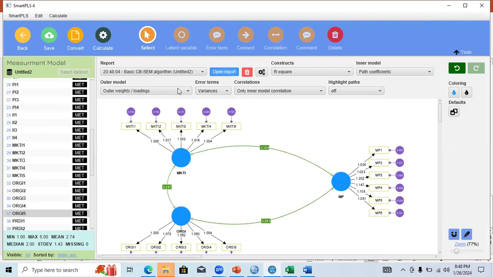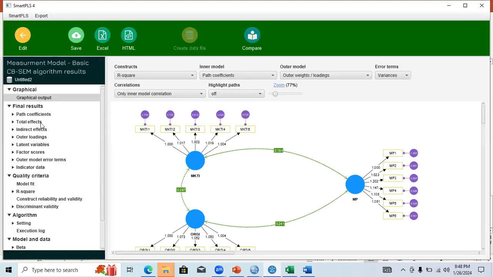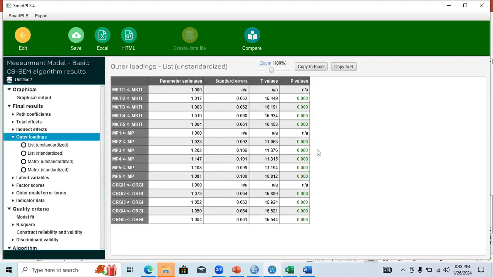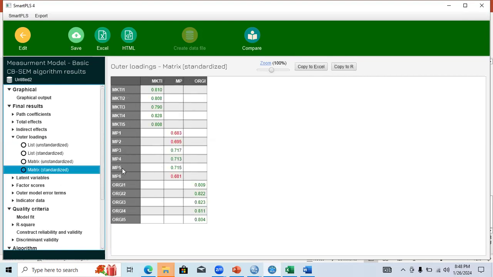And what you need to see here, you just need to click open report, and you need to see the outer loading from here first. And you can see here the standardized matrix list. You need to click matrix standardized, and you will see the results like this. So these are the outer loading values which are greater than 0.70. Here are some values which are less than 0.70, but you can use them because they are close to 0.70.